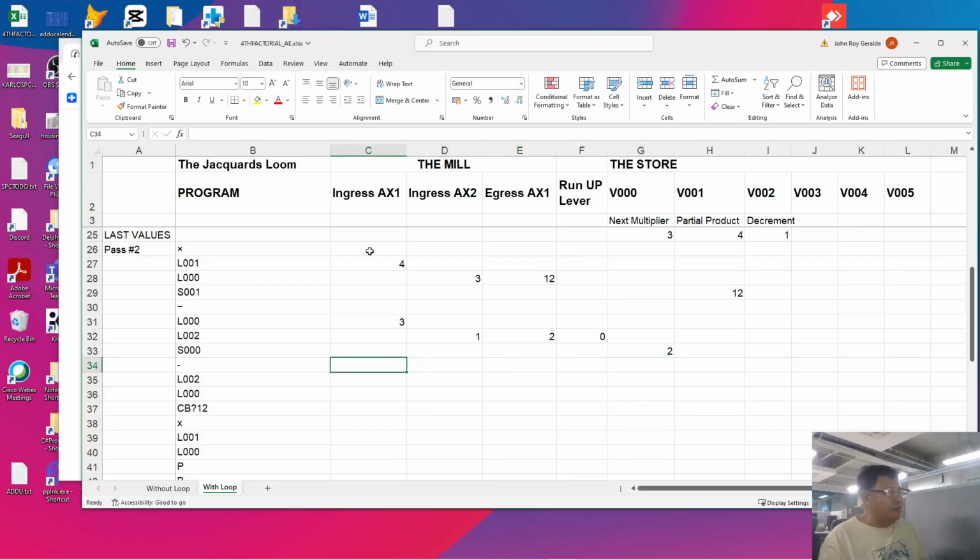And then we'll check that multiplier if it's 1 again by doing a minus from L002, which is 1, and L00, which is 2 now, currently 2. So 1 minus 2 is negative 1. So there's a difference between the signs of the first input and the output. So the run-up lever is 1. And we have a CB12. We will do the CB because we have a run-up lever of 1.